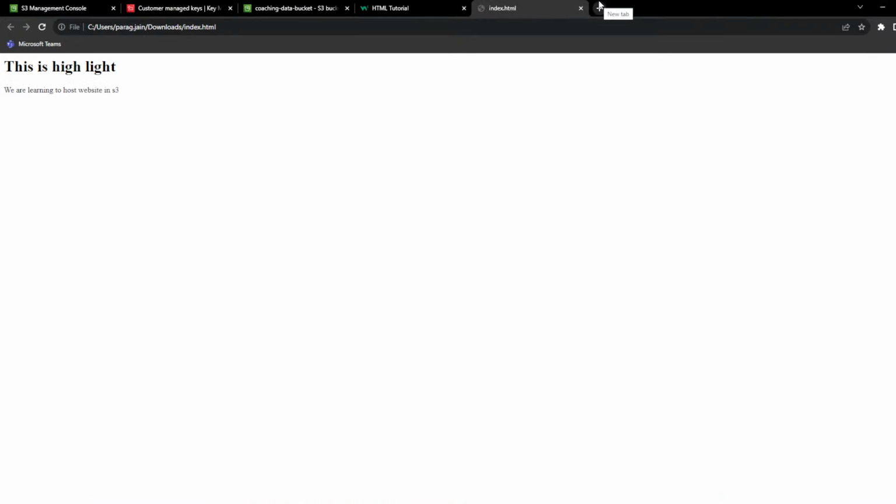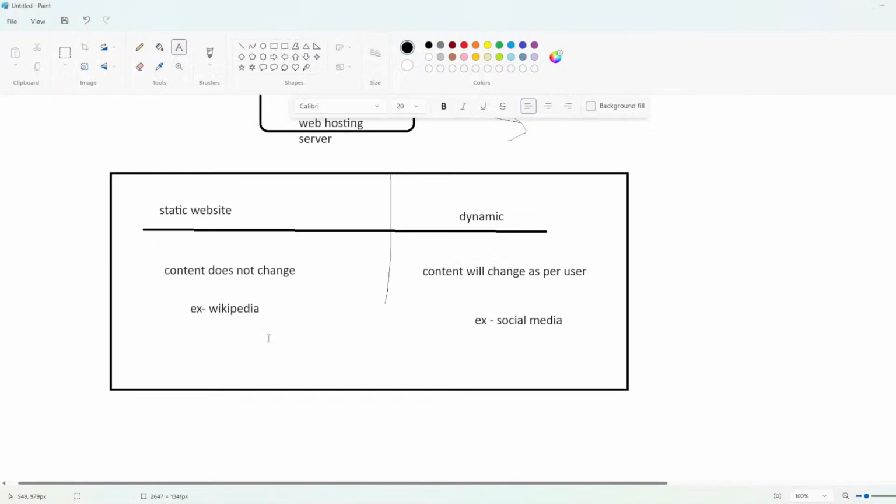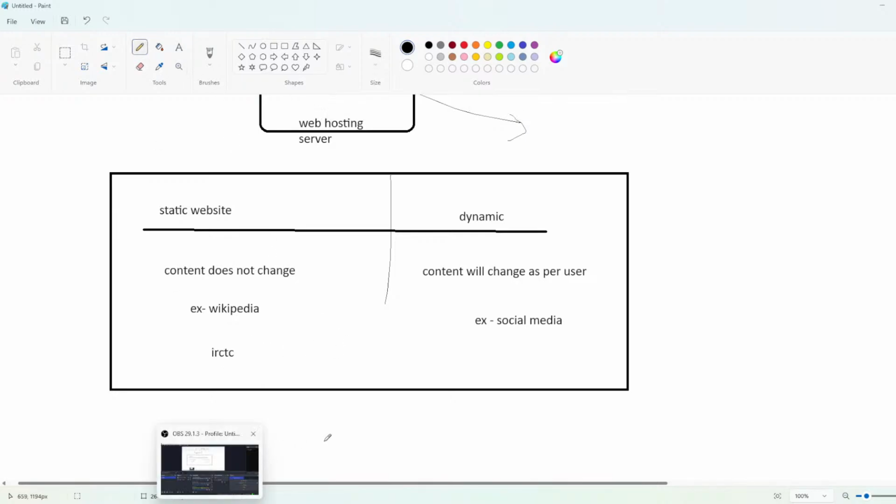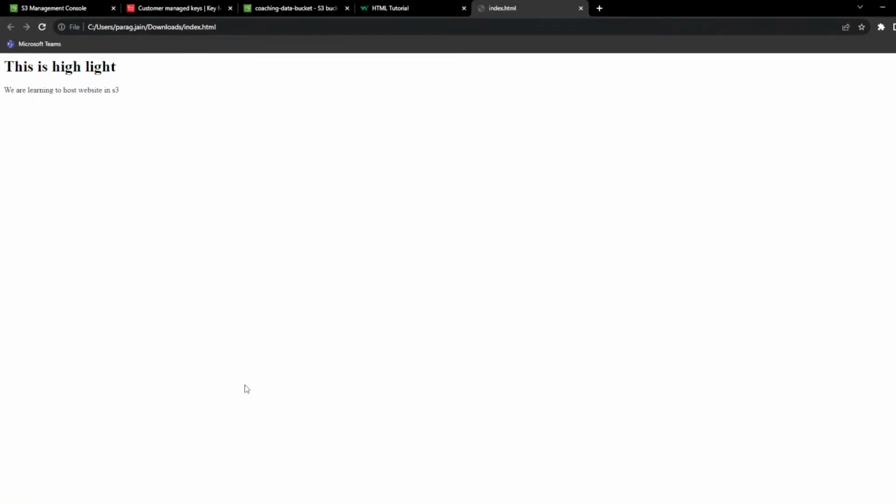So is IRCTC a static or dynamic website? Moreover, it comes under static website, but content can be loaded dynamically, meaning the search results are dynamic. Otherwise the website is static. So now, the website which we have created, is it static or dynamic? Clear? This is a static website.